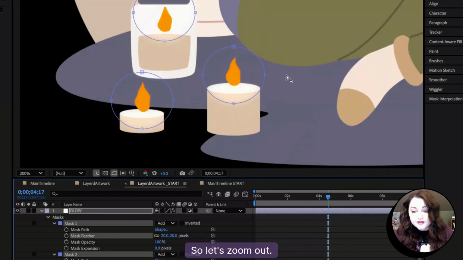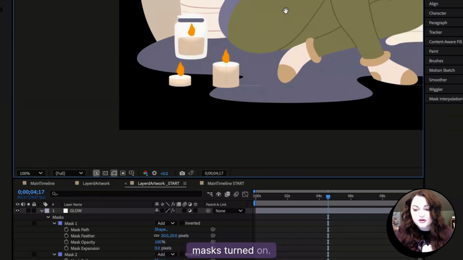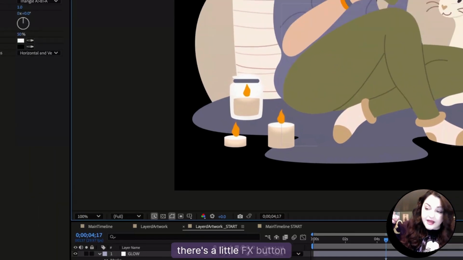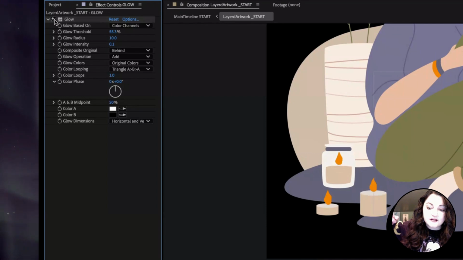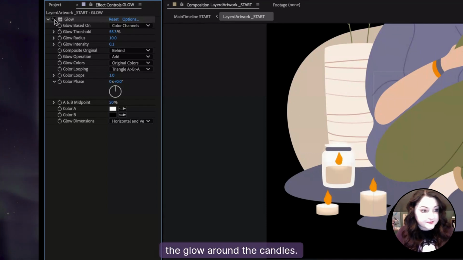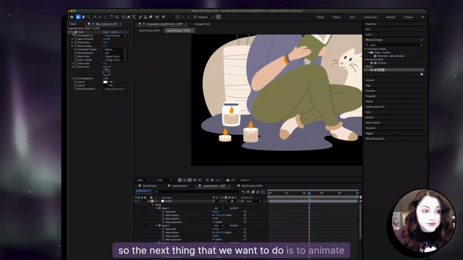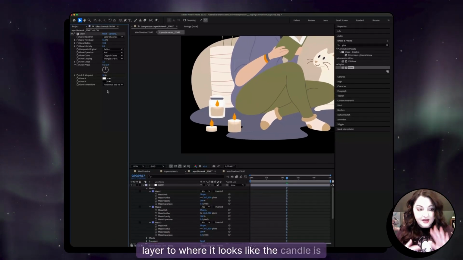So let's zoom out, and it's a little hard to see the effect with the masks turned on, but if I flick this on and off, there's a little FX button, so you can actually see the glow around the candles. Okay. So the next thing that we want to do is to animate this adjustment layer to where it looks like the candle is glowing.